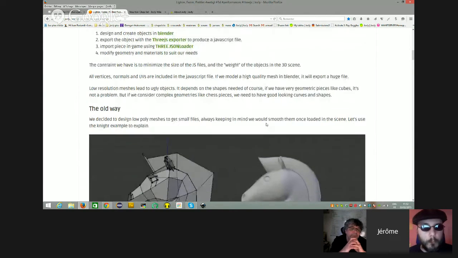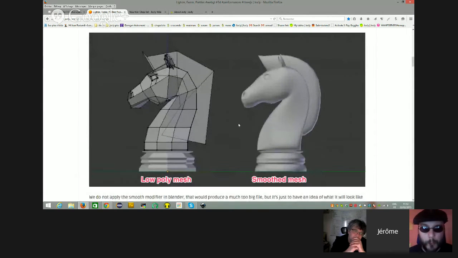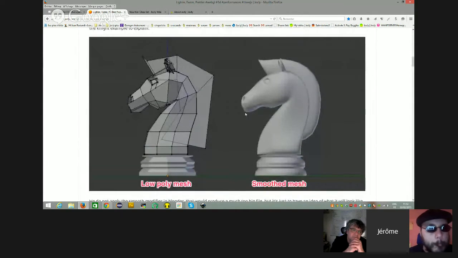The important thing is that we are in WebGL, so we can't have very big pieces. We can't have billions of faces. We want to have something light. At the beginning we made something which was not really good, it's what we did here. It was very low poly meshes, which were not very nice, and we were using a smoothing modifier which was provided by Three.js. Unfortunately, it disappeared from Three.js a few versions ago, so we had to change.